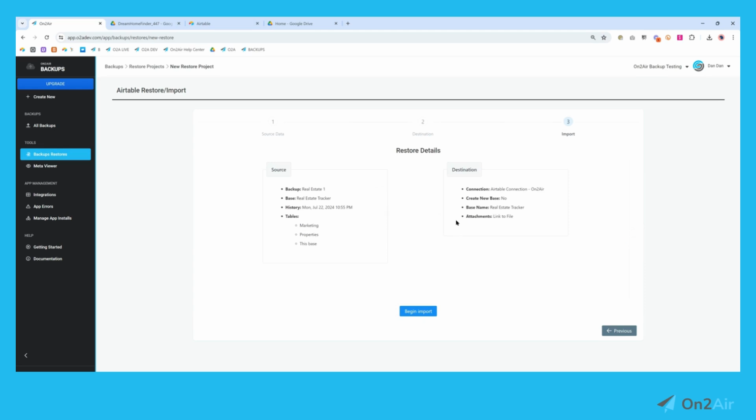Now we can see all the details of what this restore will look like. This is the source base. This is the one that we are wanting to restore, and this is where the data is going to be restored to in this destination. So this will restore it back into that current base, and it will restore the attachments as a link to the file in your drive. It won't automatically restore the attachments themselves, so that is something to keep in mind. Now we know that everything is correct, so let's begin the import.